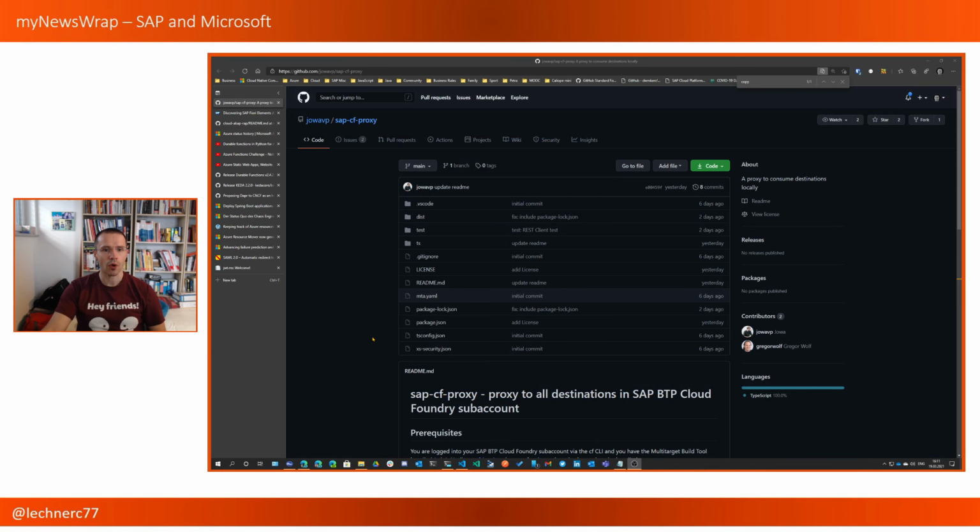So first of all, community contribution in the area of SAP's Cloud Foundry offering with respect to proxying to the destinations that are available within the SAP Business Technology Platform in a Cloud Foundry sub-account. And there is a quite young, quite fresh project around that topic that has been, I think, first committed a week or a bit more than a week ago.